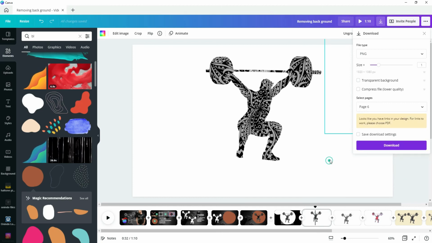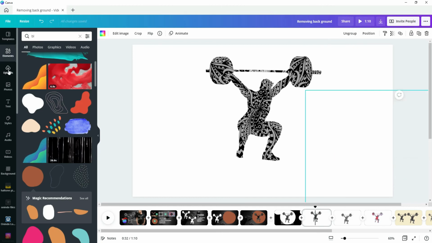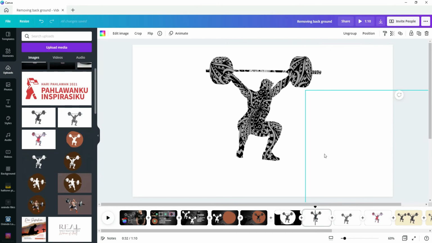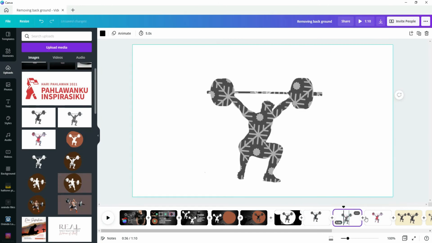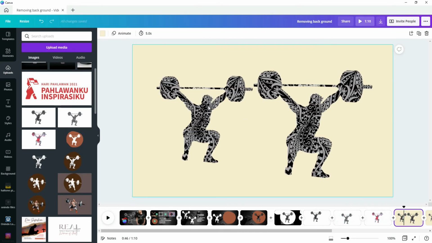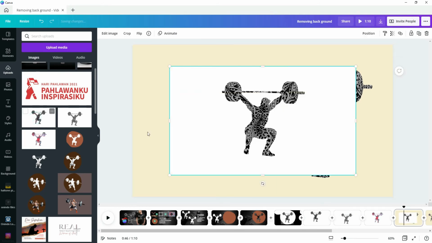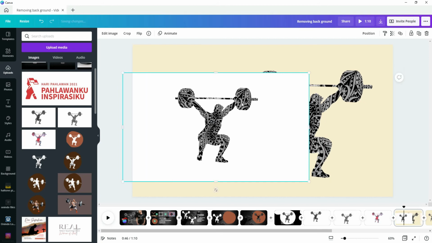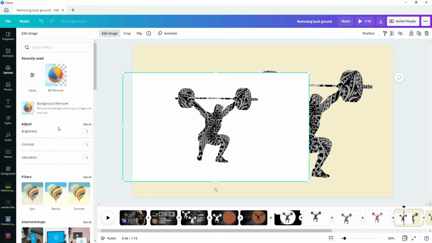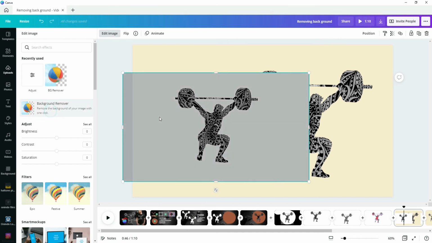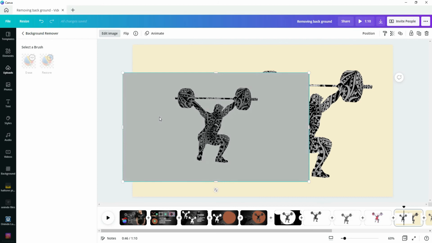Because mine is done already, I'm not going there anymore, but I will just go to the next step. So this is it, and I'm going to upload here again. What you're gonna do again is edit image. Yes, edit image, and remove background. See, let's see how it works.